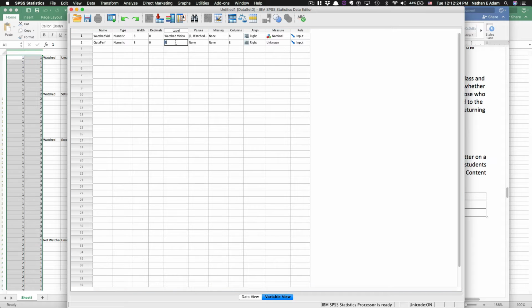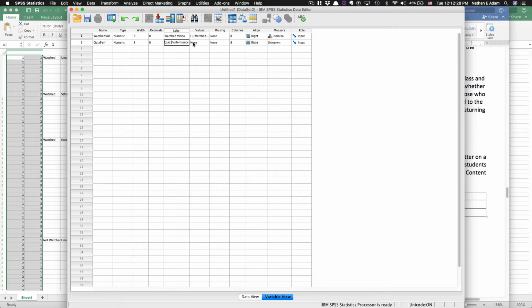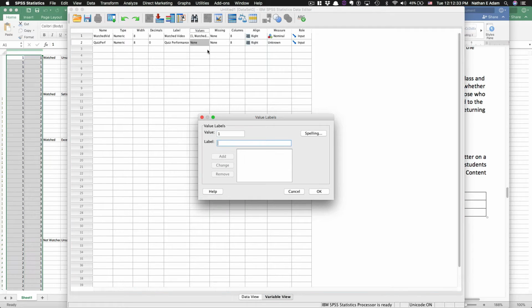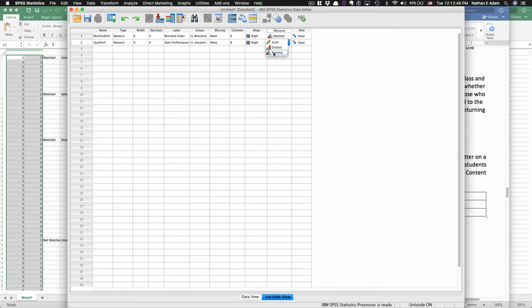Oh, so this needs to be called quiz performance. And we can add spaces here, but we cannot have them in the variable name. So 1 will be unsatisfactory, 2 will be satisfactory, and 3 will be exceptional. All right, so once we've got that done, again, change this to a nominal value. Now we can come over to our data view.